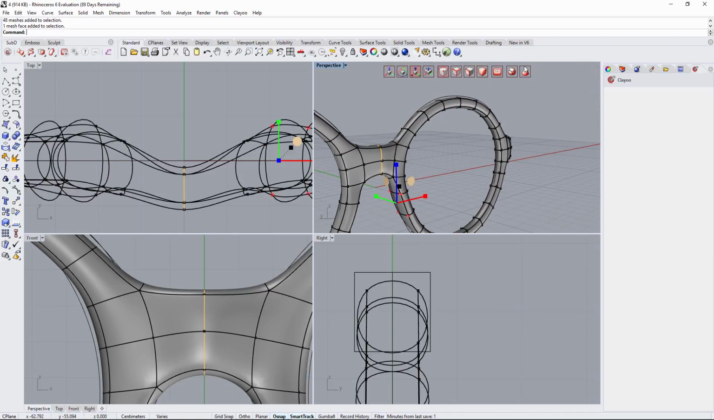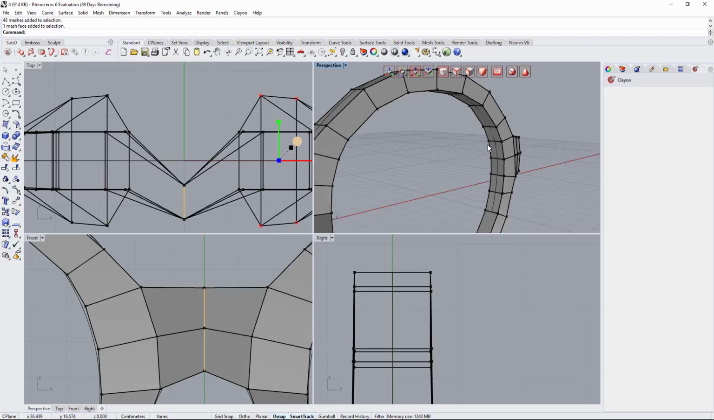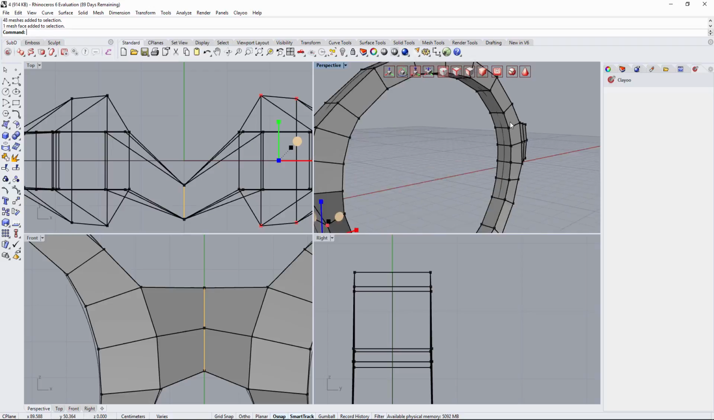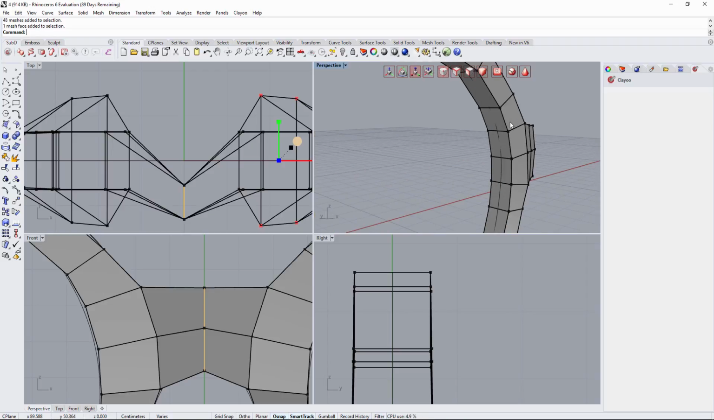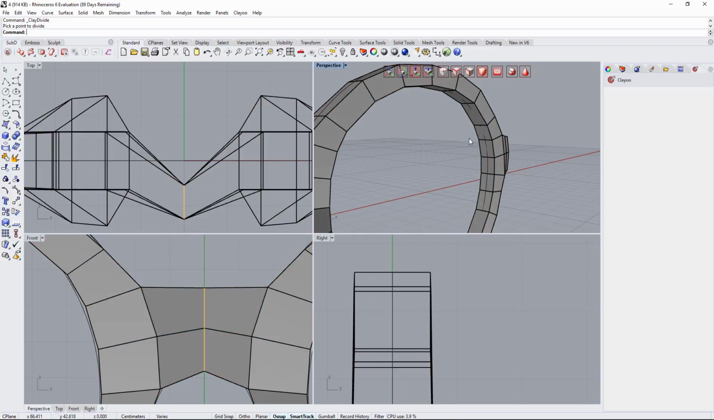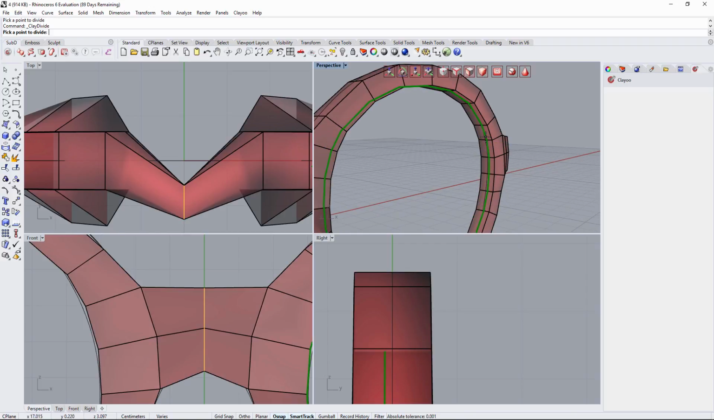And then we will also create some divisions on the inner part of the frame to create the gap to hold the glasses lens. Then we will create a division. Let's have it like this.